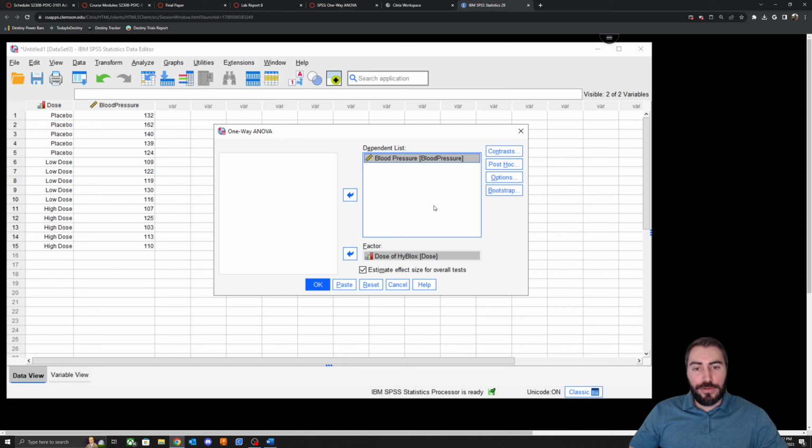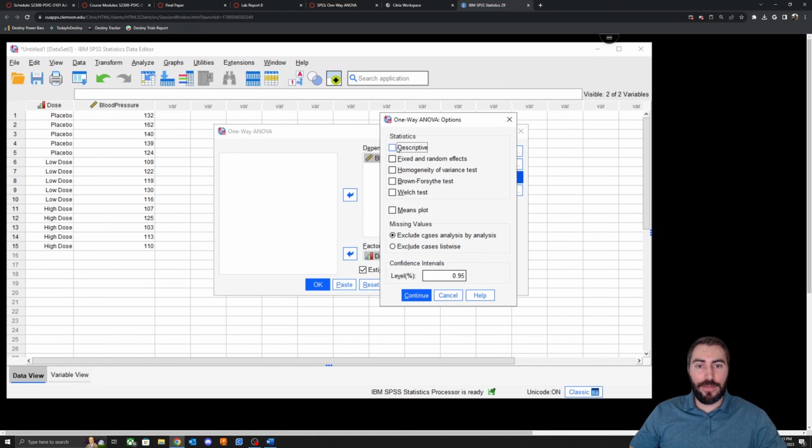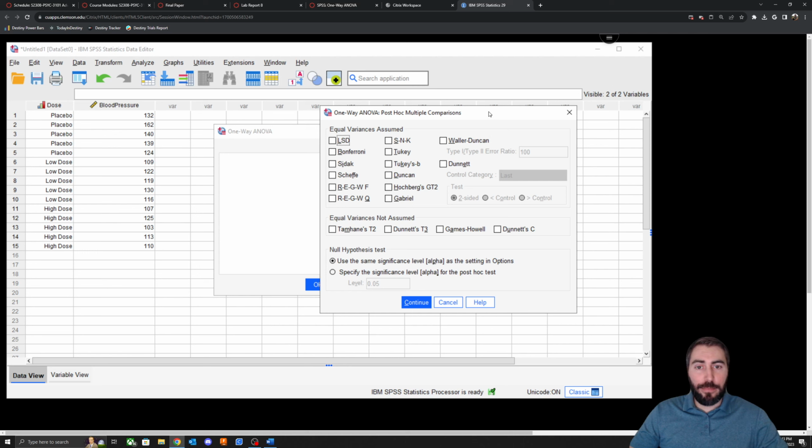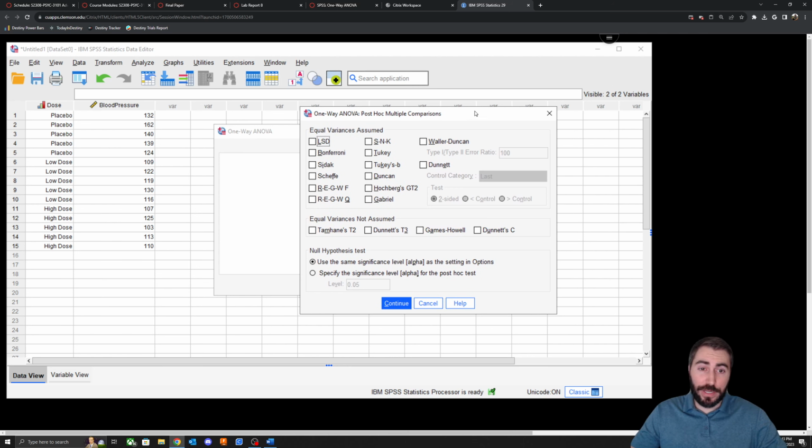So we have those 2 variables in now, but before we run this, let's do a couple things. Number 1, let's go to options and let's include our descriptives. I always like doing that. I like to see my means and standard deviations. And we're going to need those when we write our results up, so it's good to include here. So I'm going to check that box, and then I can hit continue. I also need to do one more thing. I need to go to this post hoc button, and I'm going to need to include a post hoc test. Now, there's a lot of different ones we could do.